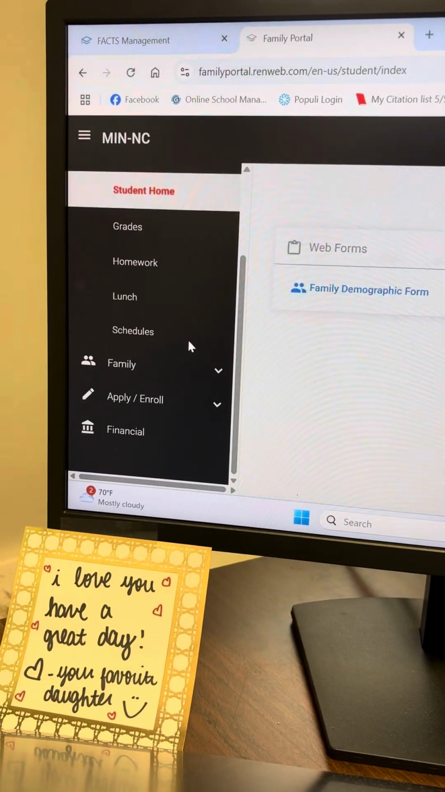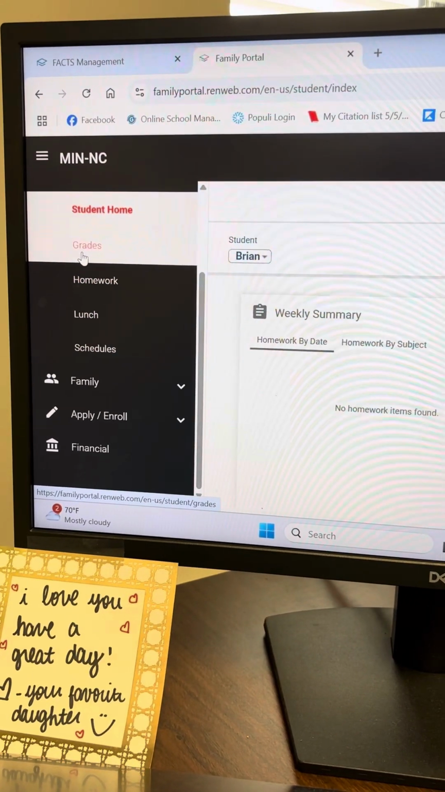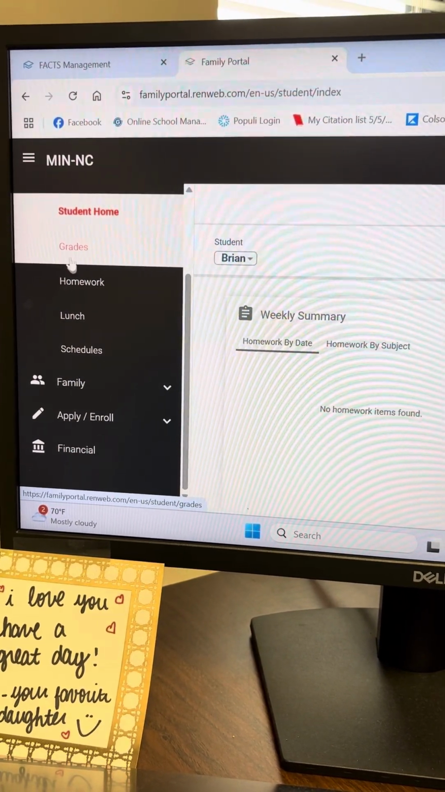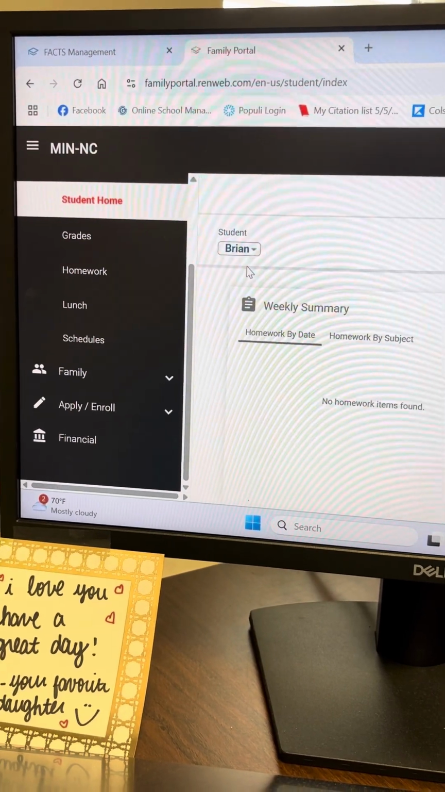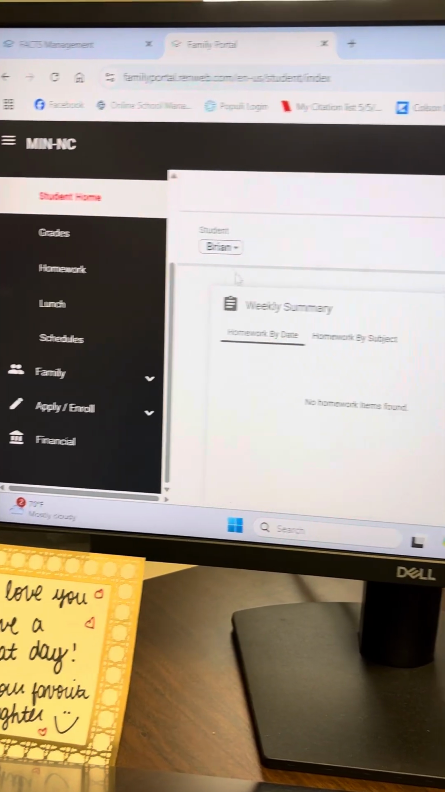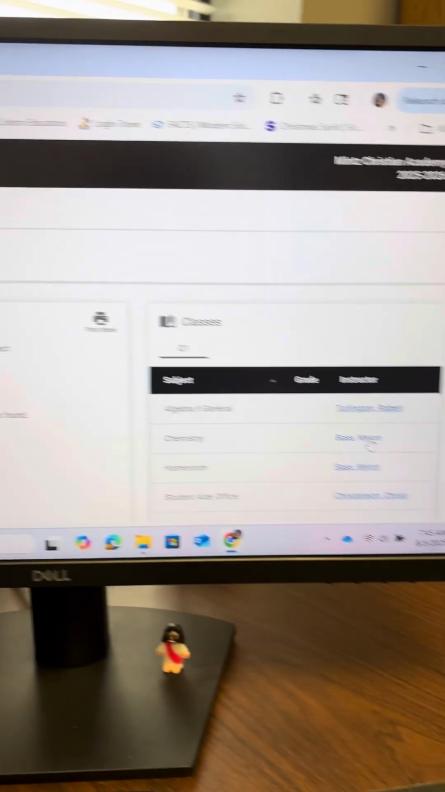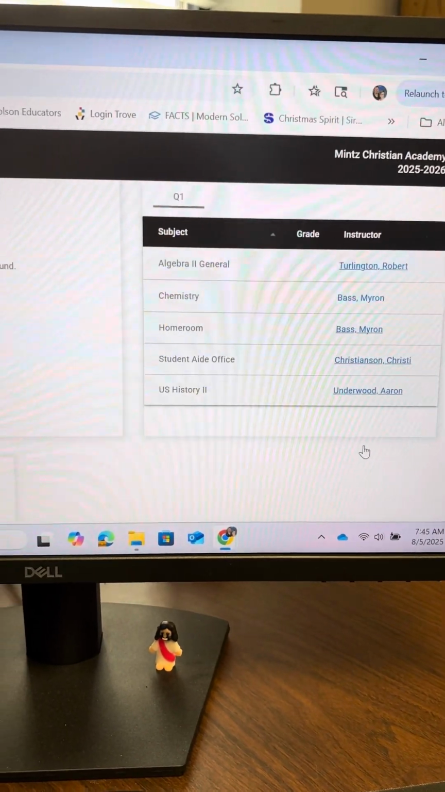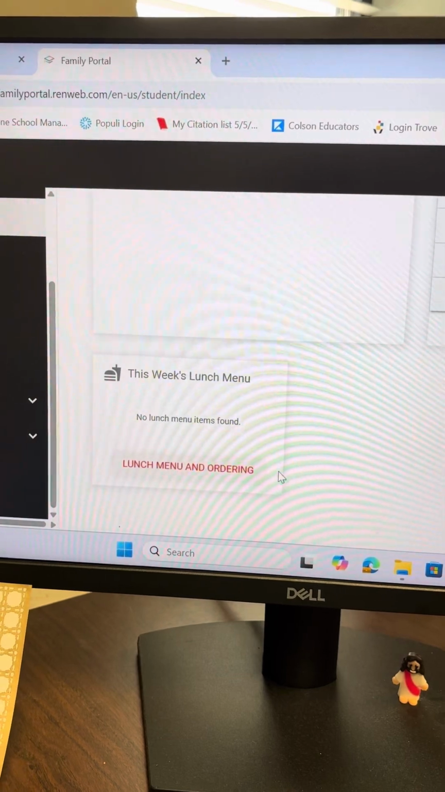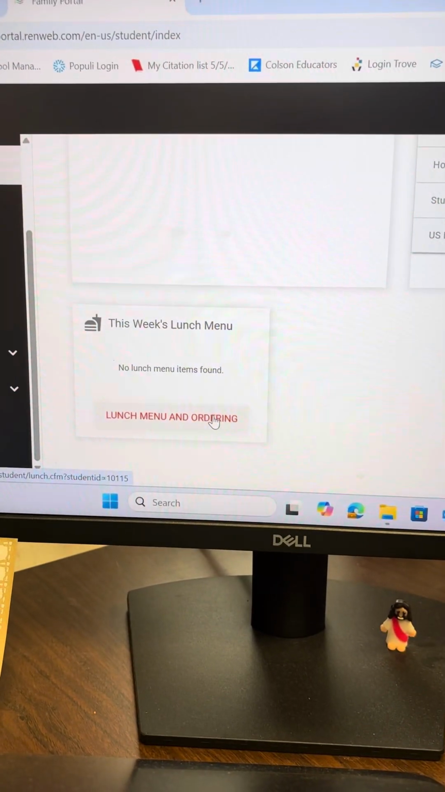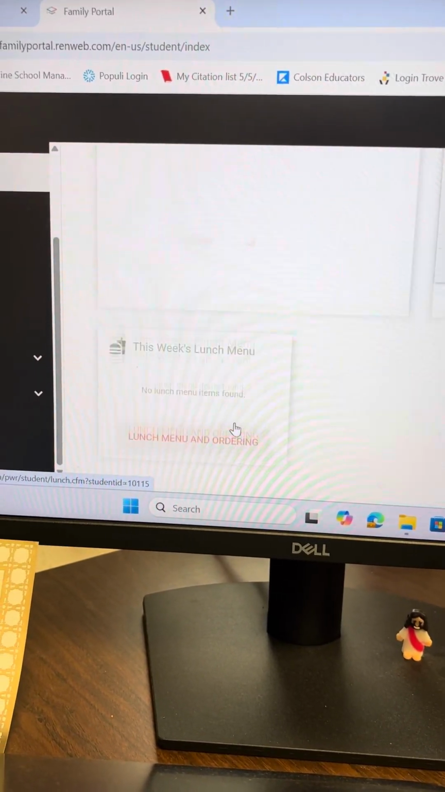Under the student tab, you can look at your child's grades. If you have more than one child enrolled at the school, you can click here, but that used to be my story. It's not anymore. You can see their classes on the right-hand side. You can see homework by subject or by date. You can see the lunch menu, and there's also a place to click on lunch menu and ordering here.